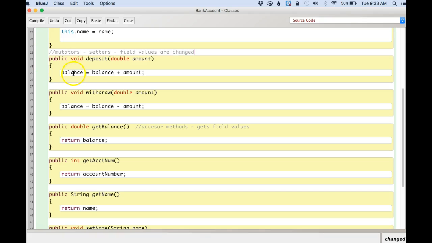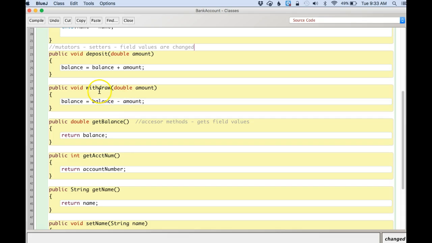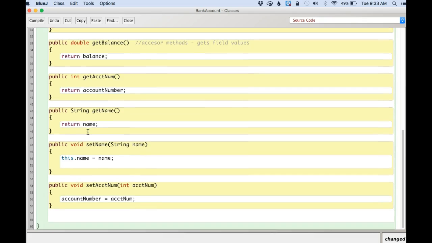So if I change the field value, I'm not going to return the value. If I deposit, that means I'm adding to the balance, and down here I can get the balance later. I'm not going to return a value and change it. That's doing too much in a method. You have to get used to that. Withdraw does the same thing, except you subtract. So I would use getBalance to see what my balance is.